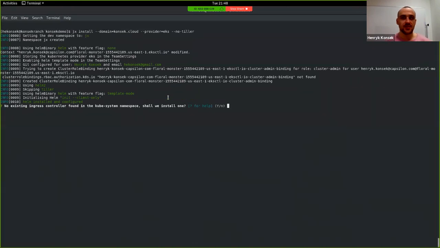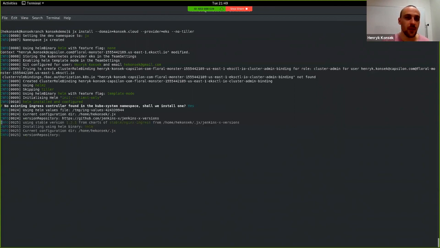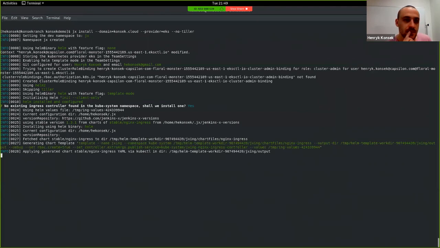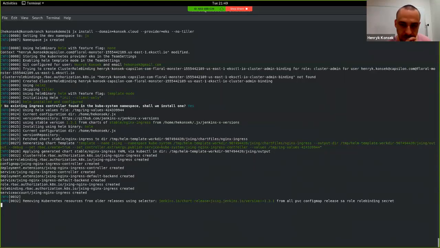Jenkins X detected that there is no ingress controller in this vanilla cluster, and yeah, that's true. So please be so kind and install the ingress controller because I need that for the demo. Right now, Jenkins X installs the ingress controller into my cluster. And just after this, it should install the Jenkins X platform, including the Jenkins server.